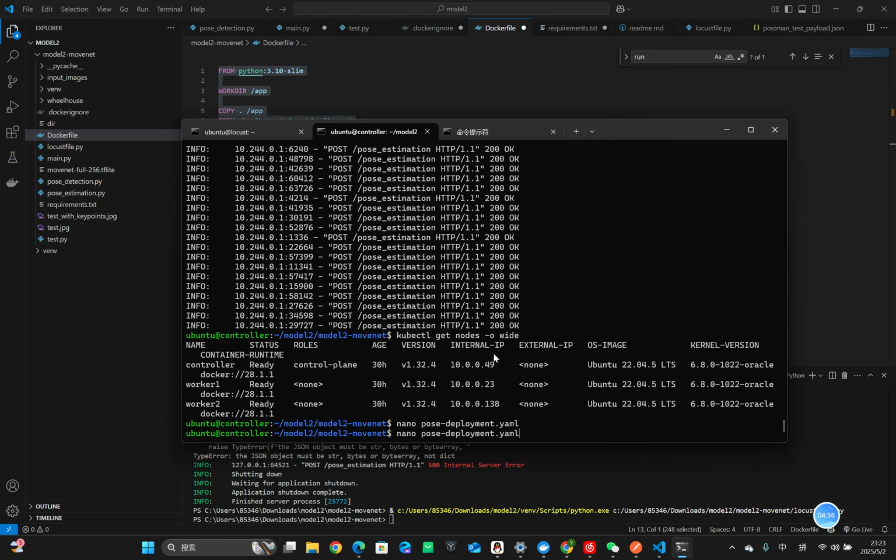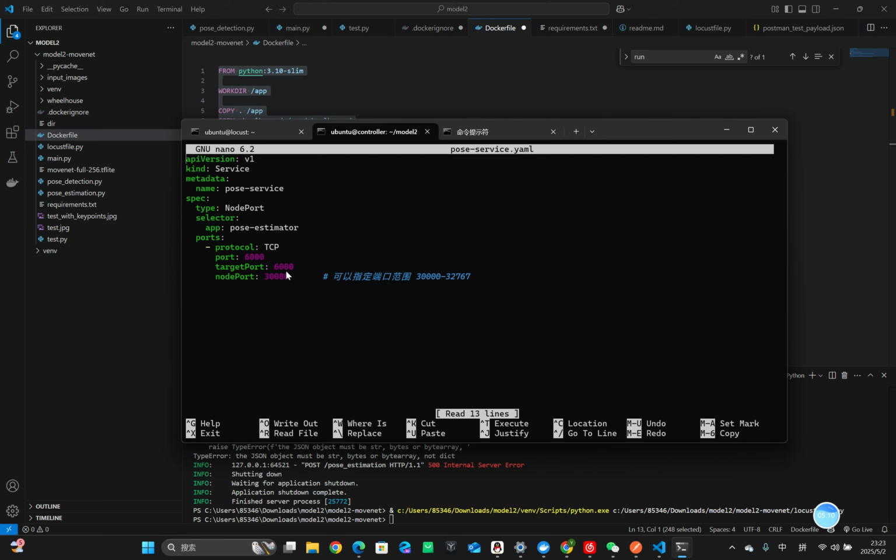Another field is this one. I set the port, target port, and node port, and open it to allow me to access the deployment externally.